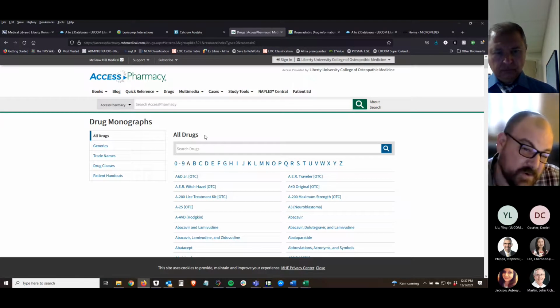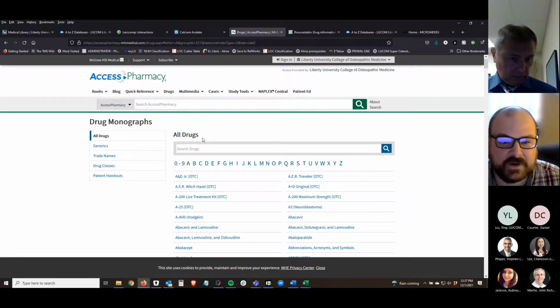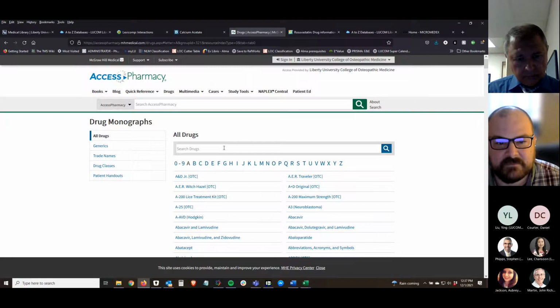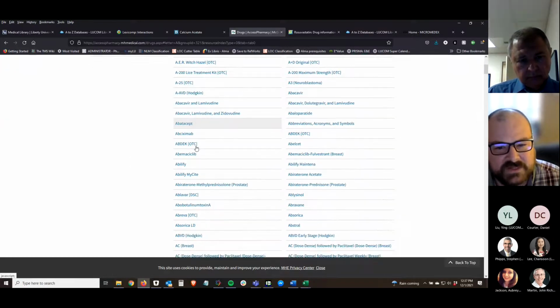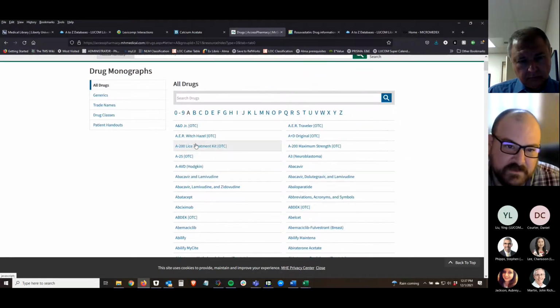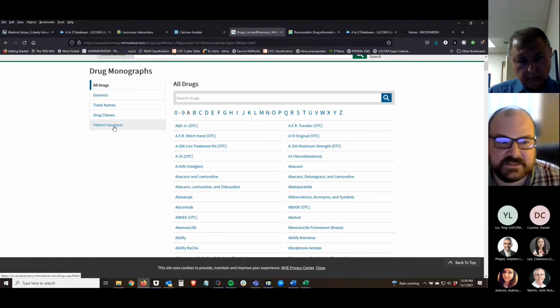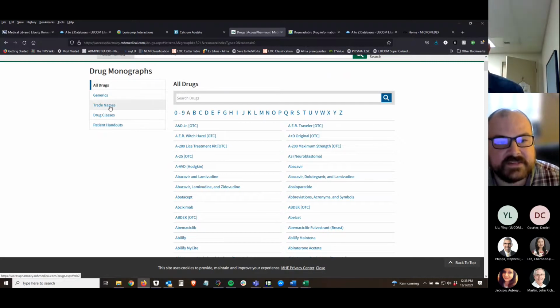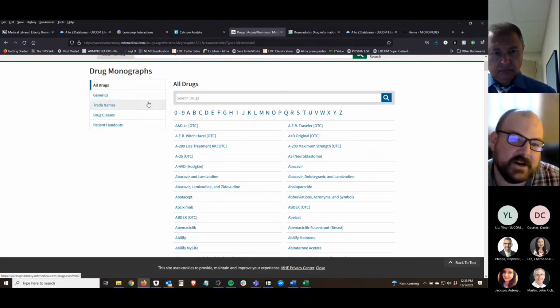Again, this might be more targeted to teaching or pharmacology faculty, not quite so much a clinical setting, but you can find trade names, generics, and drug classes. There are also patient handouts, so if you wanted to find information about drugs in lay terms that patients could understand, you can find that there. But I think it's kind of cool that you can search by trade name or generic.